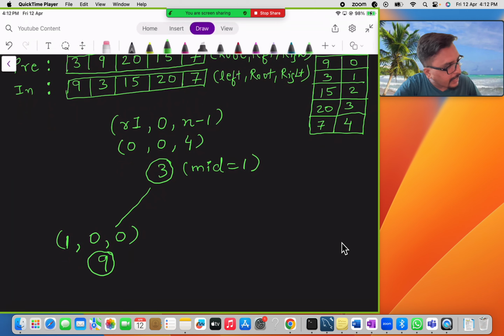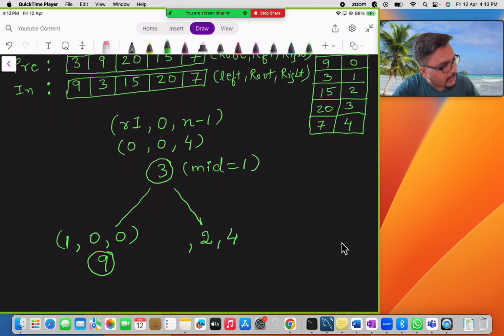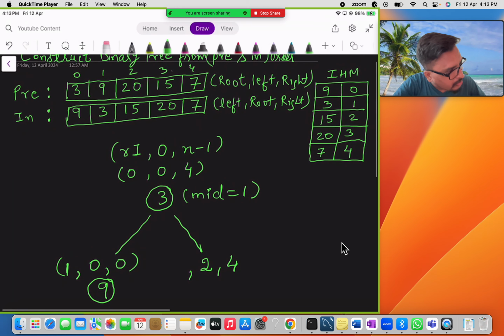Now I will create the right subtree. The right subtree will move from mid plus 1. So 1 plus 1 will become 2, and it will go to right, which is 4 here, till 4. And what will be the root index of the right subtree? Earlier the root index was 0, and this is the length of the subtree.